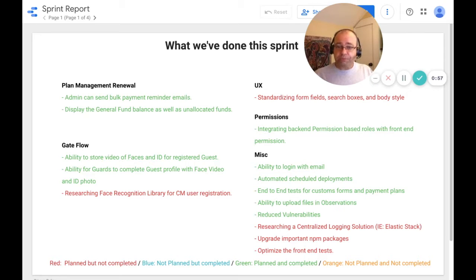In terms of permissions, we worked on integrating our backend permission-based roles with our front-end permissions. Front-end and backend now read from the same set of permissions.